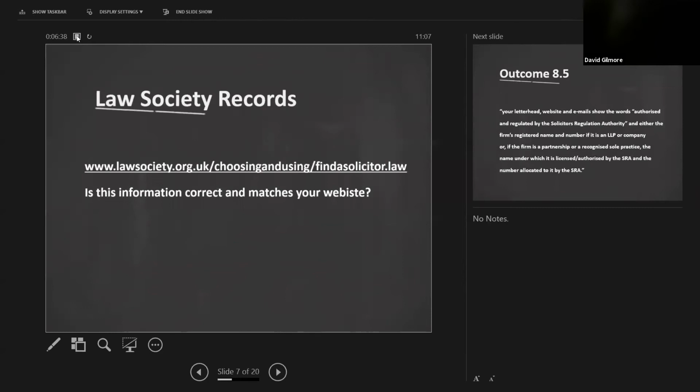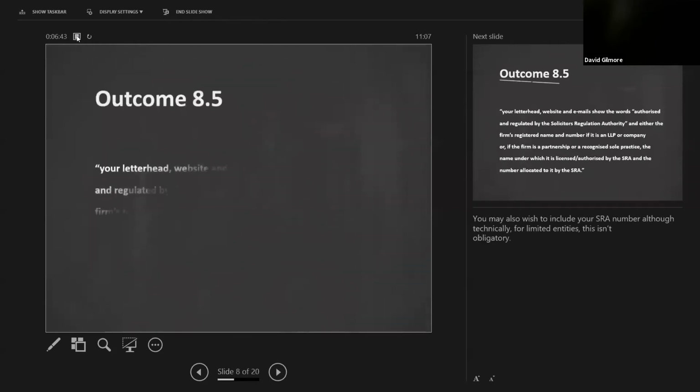I'm going to now hand over to Emma, who's going to take you through outcome 8.5 of the SRA Code of Conduct.